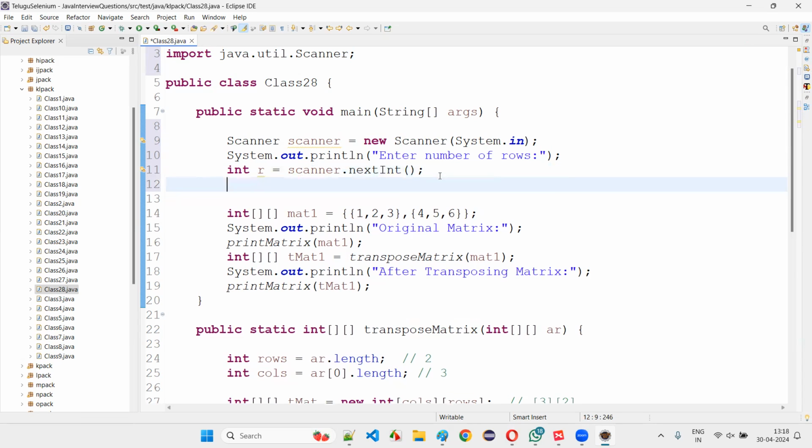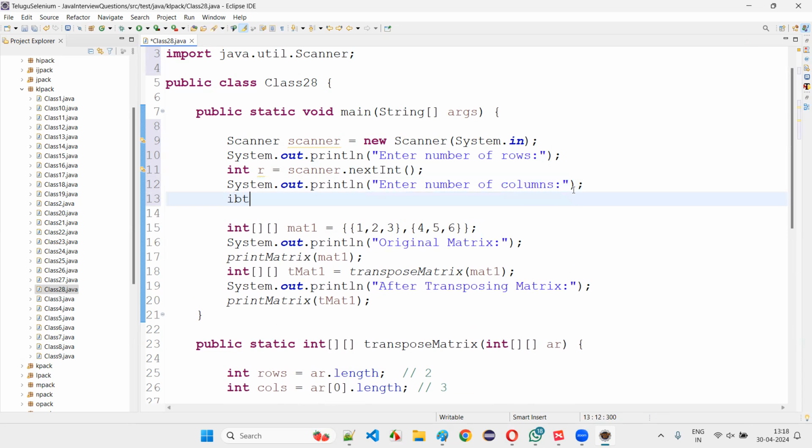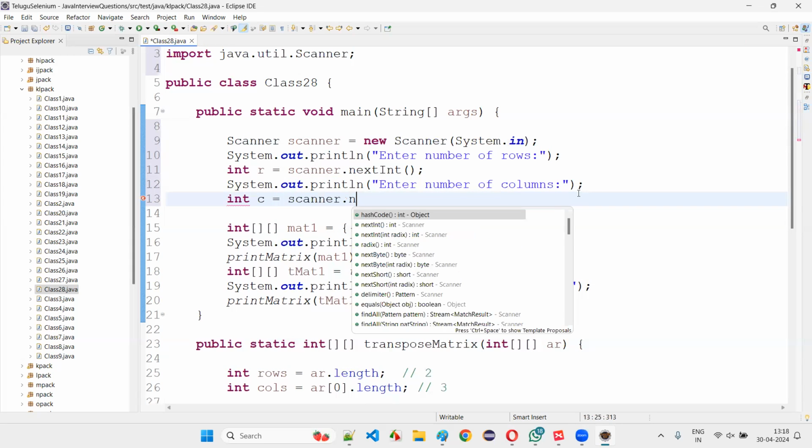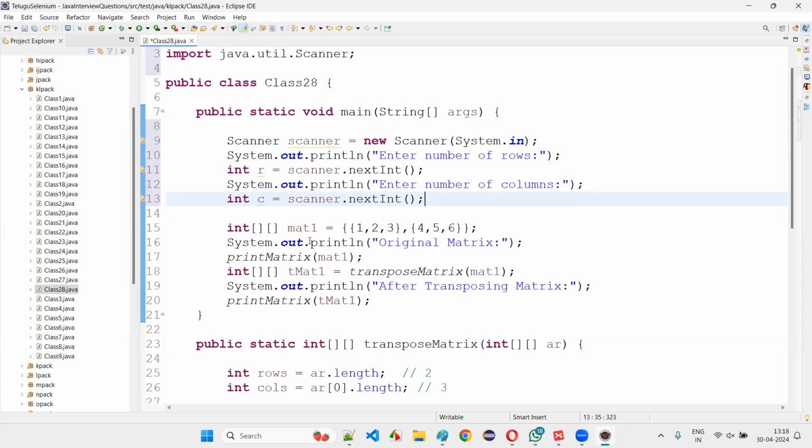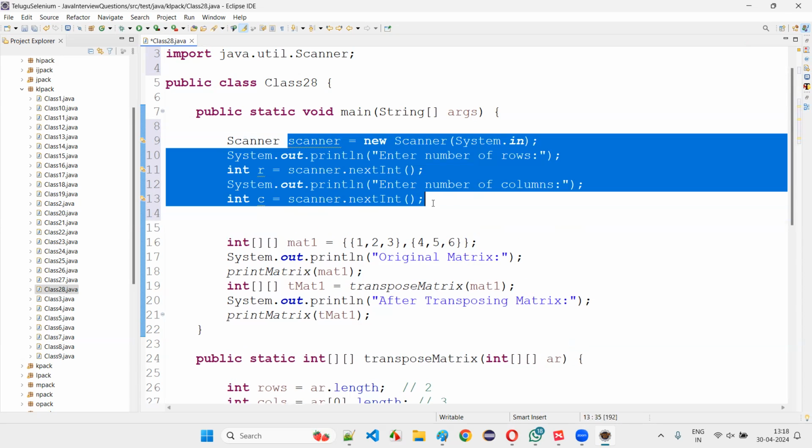Then after getting the number of rows, I would like to ask the user to enter the number of columns in that matrix, in the two-dimensional array. "Enter number of columns:". And here I'll write int c is equal to scanner.nextInt. Int c, number of columns, is equal to whatever the user enters, the number of columns that this array should contain.